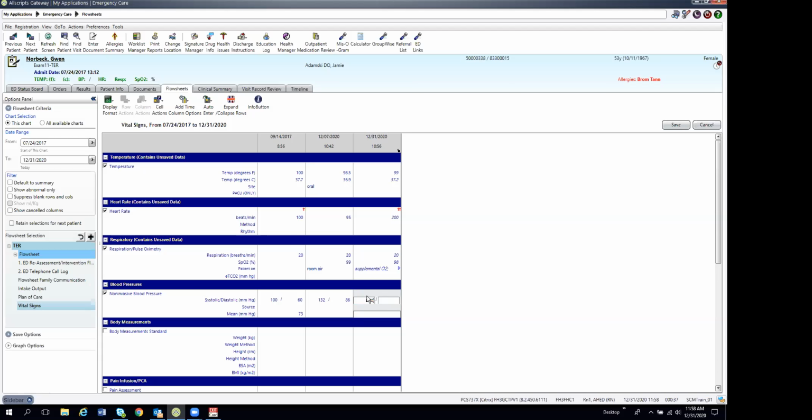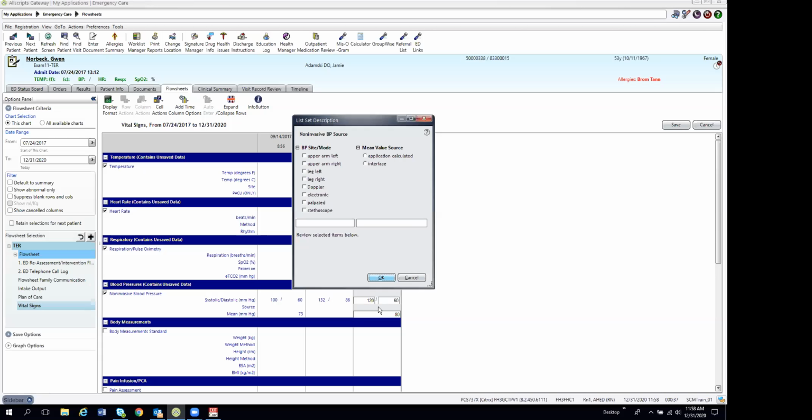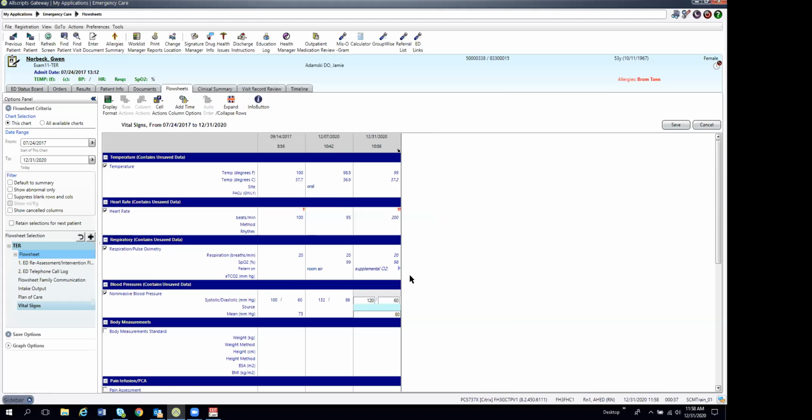Blood pressure will automatically calculate a mean, and the source if you wanted to document arm, leg, etc. Body measurements is for height and weight. Again, kilograms and centimeters.